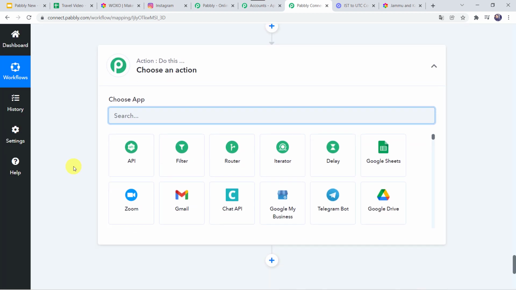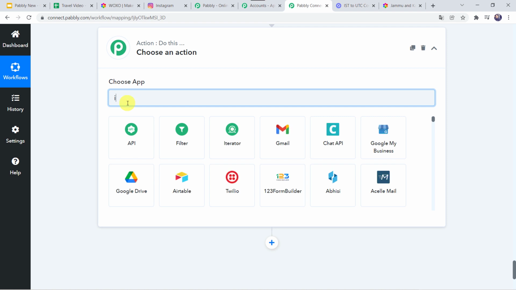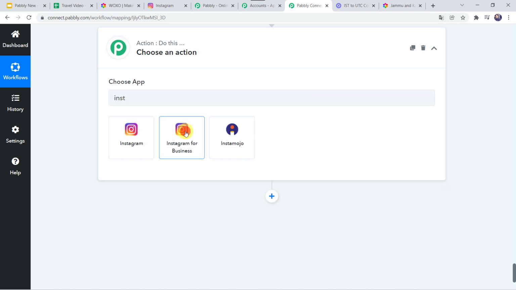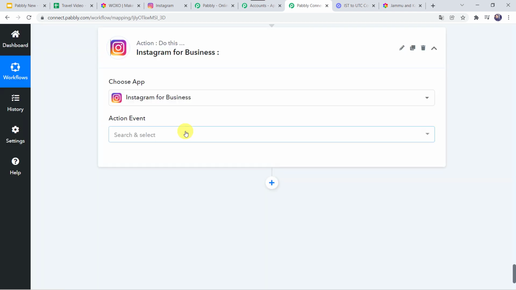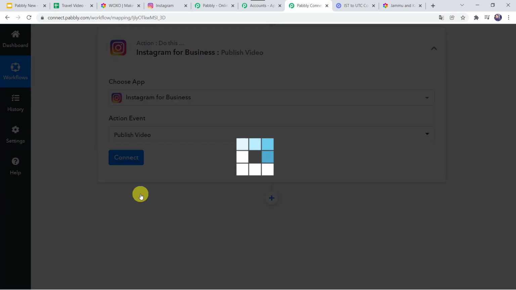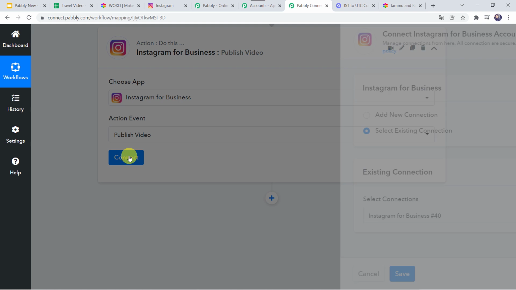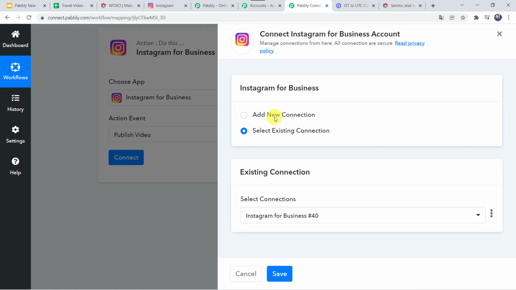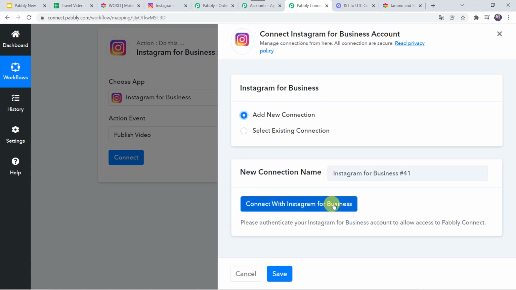And here in the choose application, let us find Instagram for business. In the action event, we have to select publish video. Click on connect. Click on add new connection. And click on connect with Instagram for business.